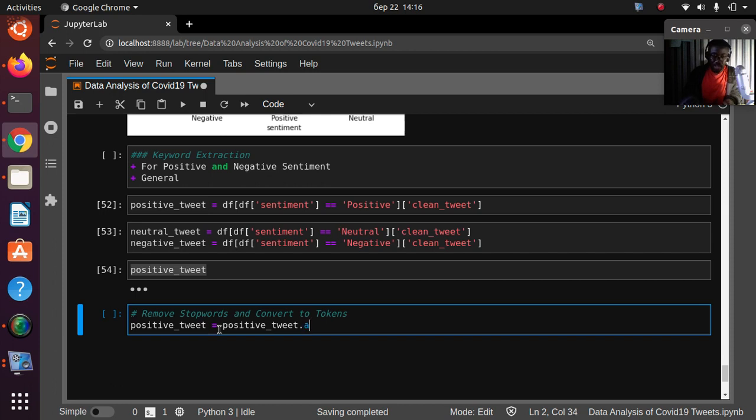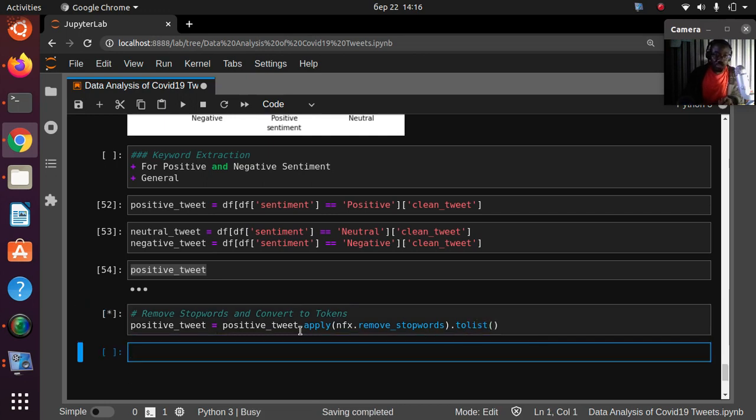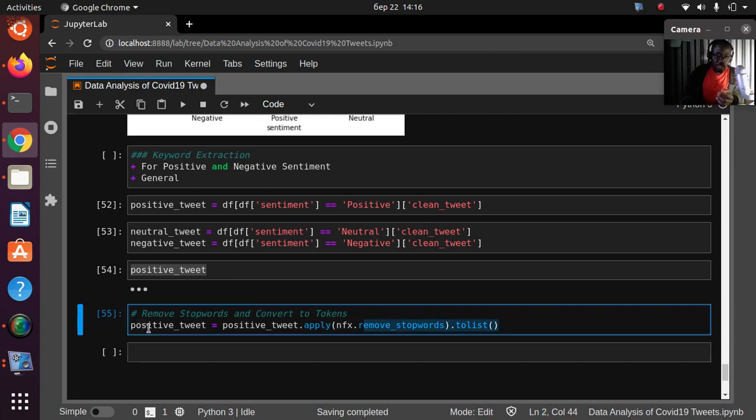Right. Then apply, because it's still a data frame. What I'm going to do is I'm going to use NFX dot remove stop words. I'm going to remove all stop words. Then later I'm going to convert it to list, right? That is something very simple. So I'm running this simple function to convert the entire stuff. It's good to first of all remove stop words, then convert the entire stuff into a list. So I'll do the same thing for the rest. So let me copy this entire stuff here.